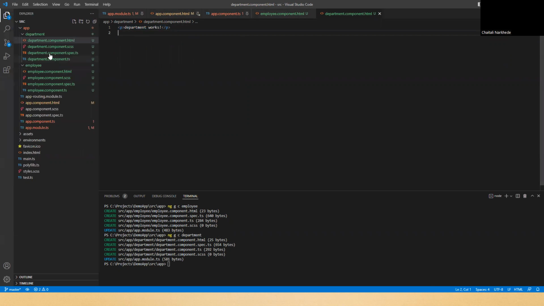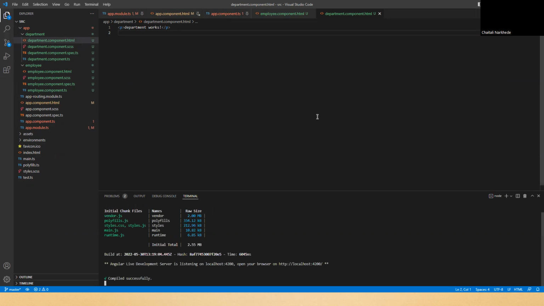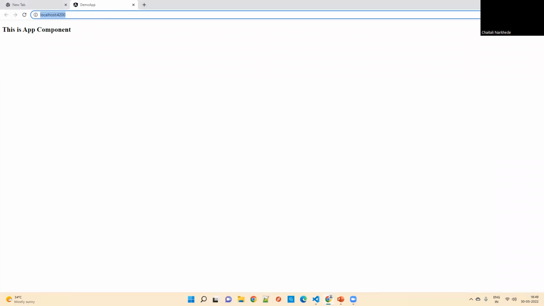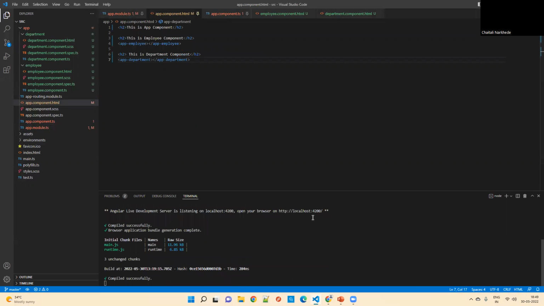So let's save all the files and we'll run this. We can use ng serve. It will take some time. Here we are getting the URL. If I hit this URL, you can see, okay, actually the HTML is not saved, so I have saved it.